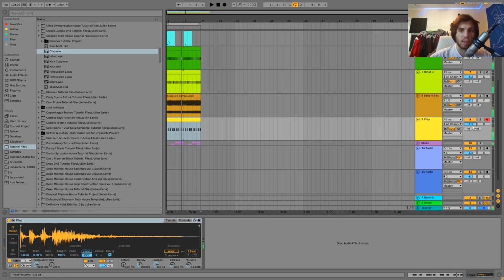And you can hear it's just adding some space to the percussion, something that's kind of coming in and coming out that isn't just playing the whole way through like the hi-hats.